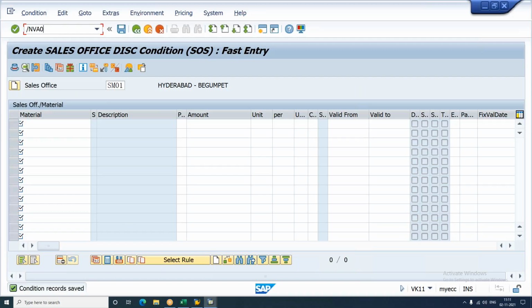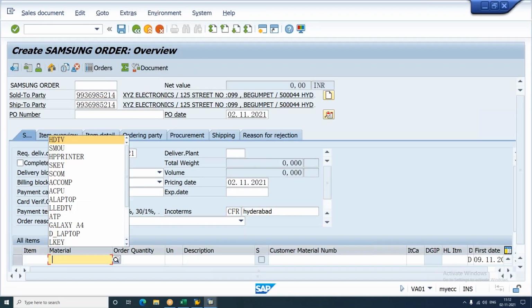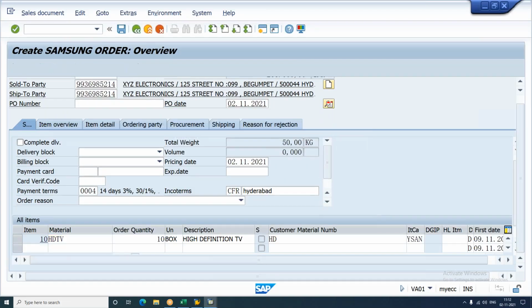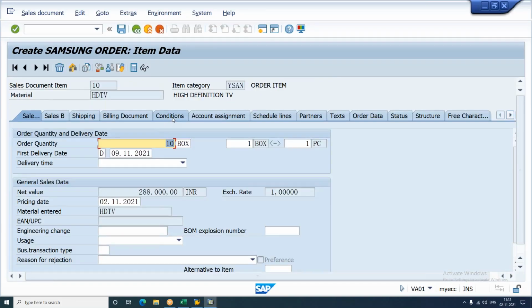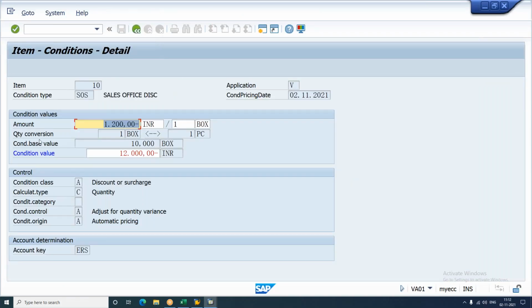Now, create an order. Product quantity. Now, if you get into item data, now get into conditions tab. Now discount amount has been copied, right? Now select this condition, double click on it. And here you can see this quantity conversion field is in the display mode.